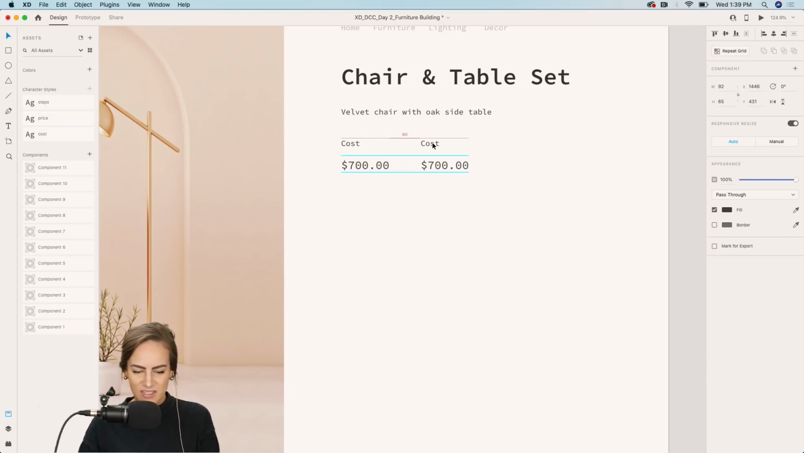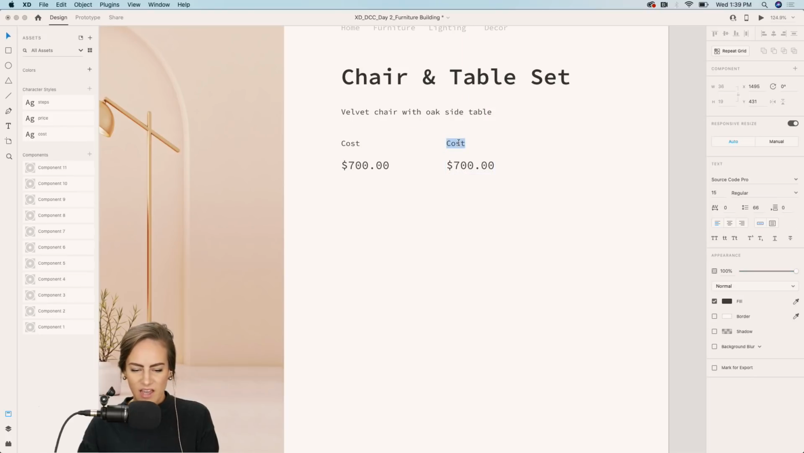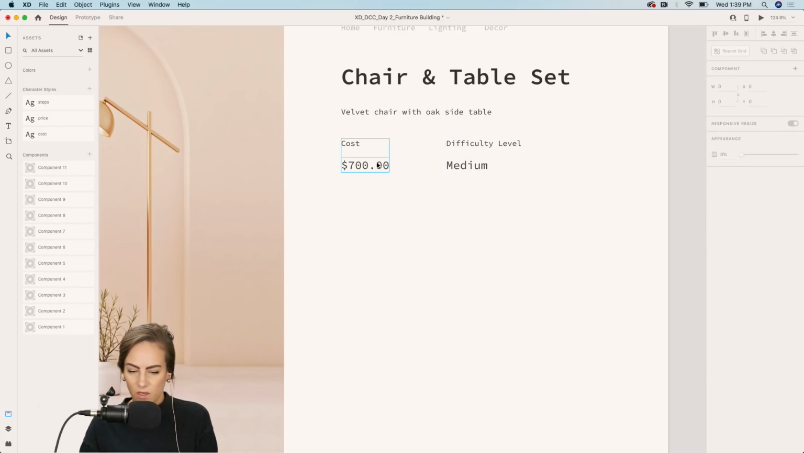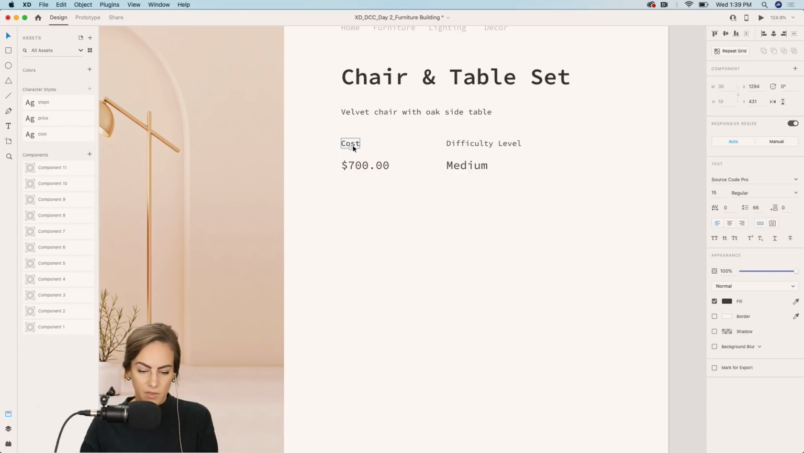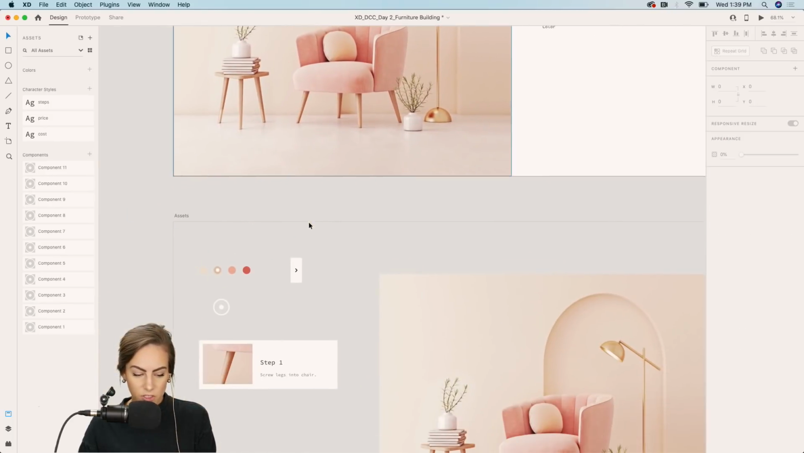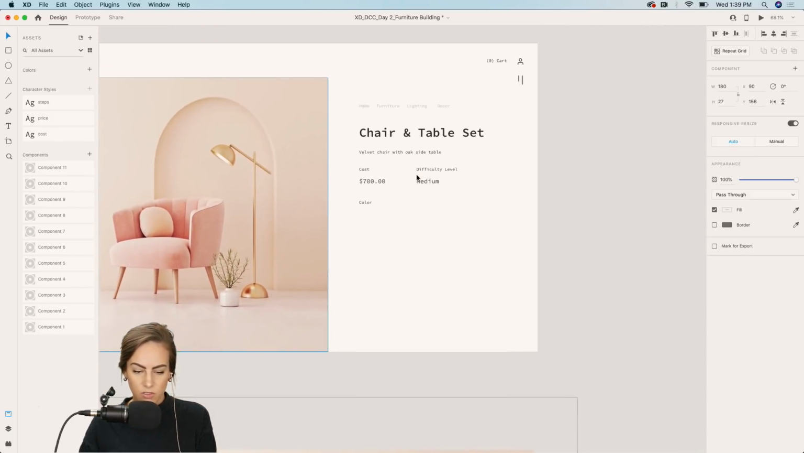Group those, and I'll copy this, and then we'll add difficulty level. And we'll say maybe it's medium difficulty level. Let's copy this again, and we'll add color. You can choose what color you want of the furniture. Got some little circles down here.